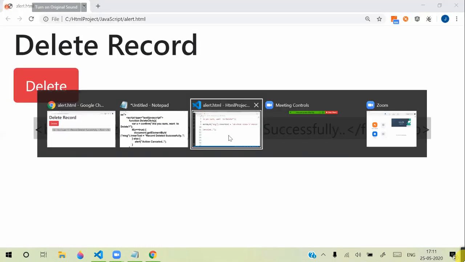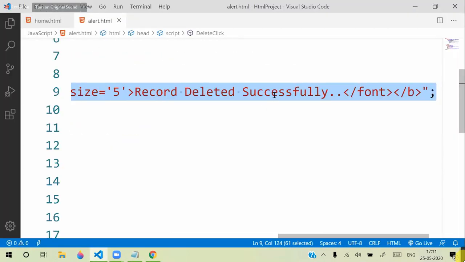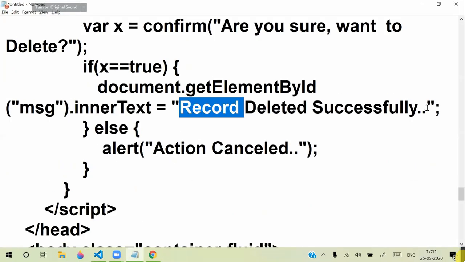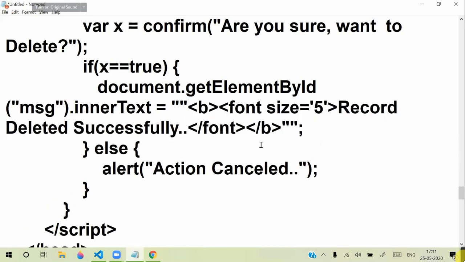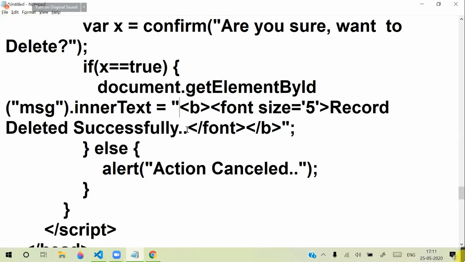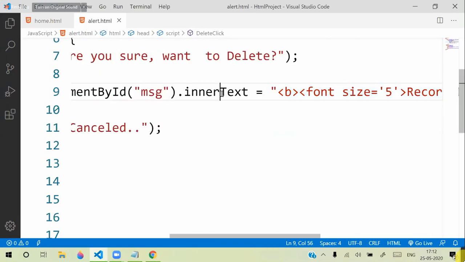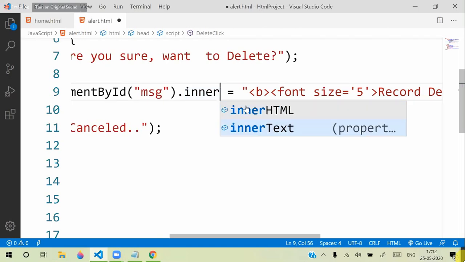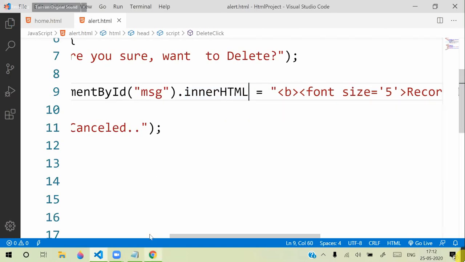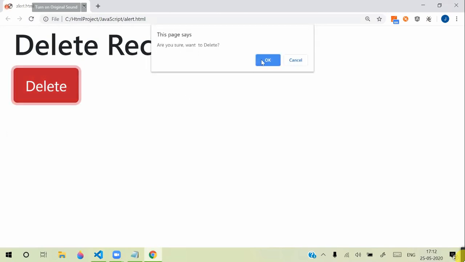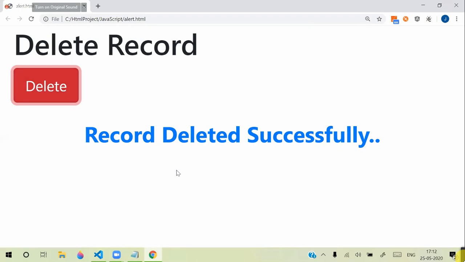That means if I put the message like this, with innerText, if I keep the message in this way, it is going to print in the same way. How you defined it, it is printing in the same way. So if I want it to use those formats, then what we will do is change this innerText to innerHTML. With innerHTML, once refreshed, click on delete and click OK. innerHTML is applying those formats. Font size is increased, it is changed to bold.